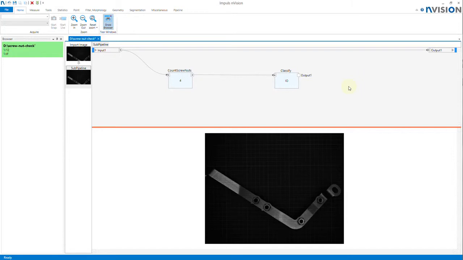Widgets are nodes that create and describe visual elements. An example is probably the best way to show how to work with widgets. Let us begin with the pipeline of the last video. We inspected parts and classified them into two categories, I/O for OK and NIO for not OK.